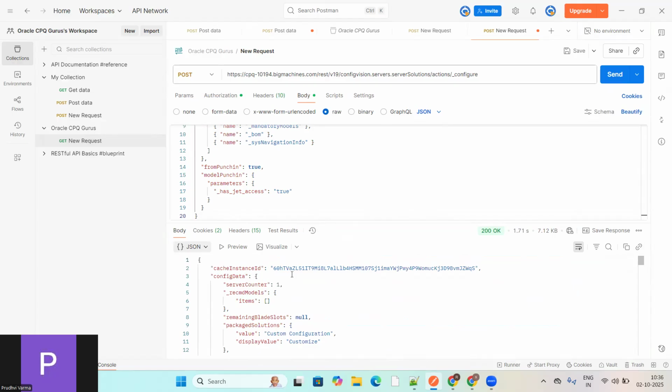See, this cache instance is very important. This instance ID we are going to discuss in the upcoming videos, how it will be helpful. The main purpose of using this REST API without logging in to the CPQ is that sometimes we will implement the headless configuration. So in that case, these REST APIs will be very useful. You need to follow this path.